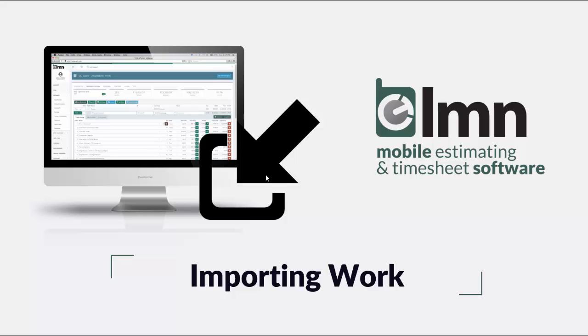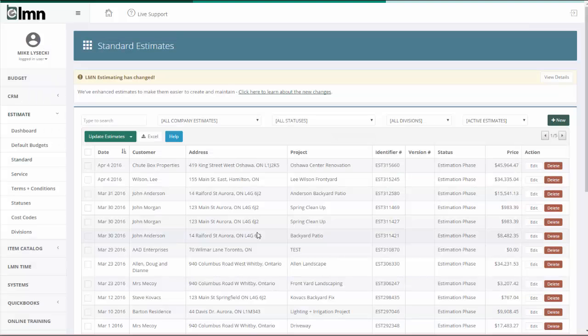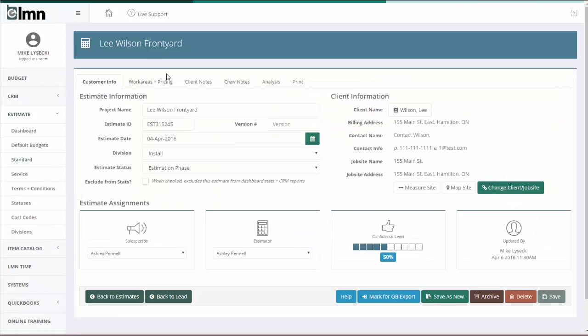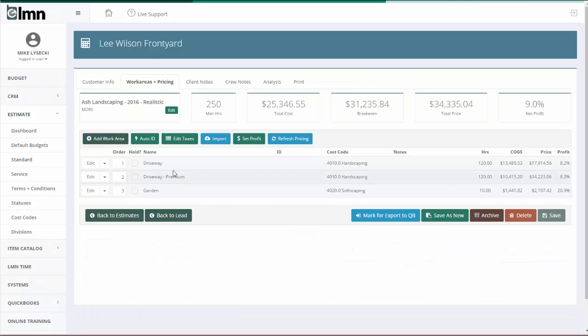I'm going to jump now to an estimate. We'll open a Lee Wilson estimate here. We'll go to work areas. So this is the estimate we were working on before. We had a driveway, we had a premium driveway, we had a garden. Let's put one of these on hold so I don't have both in there. Let's say the Wilsons are interested in also having a pergola done. And it's a very similar design to a pergola I've already done in the past.